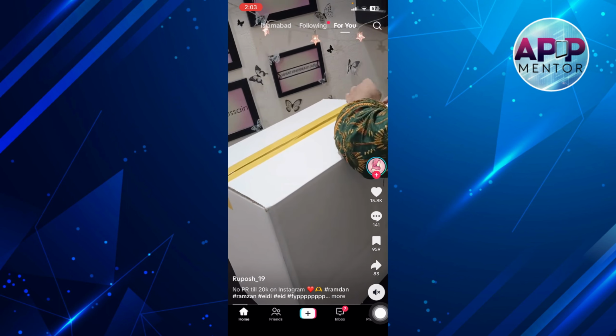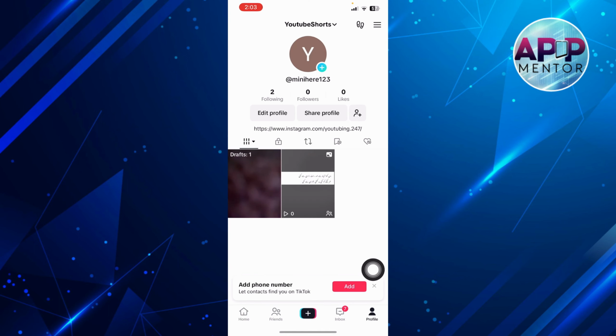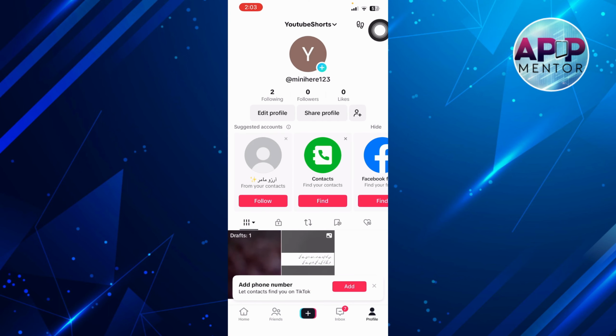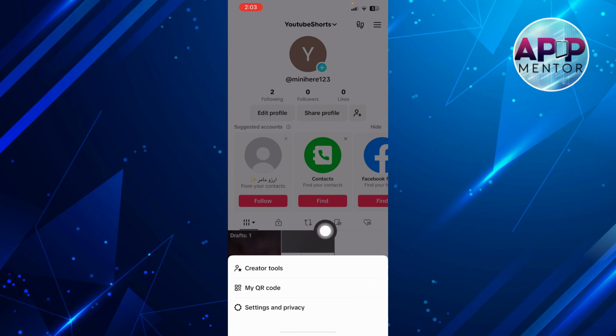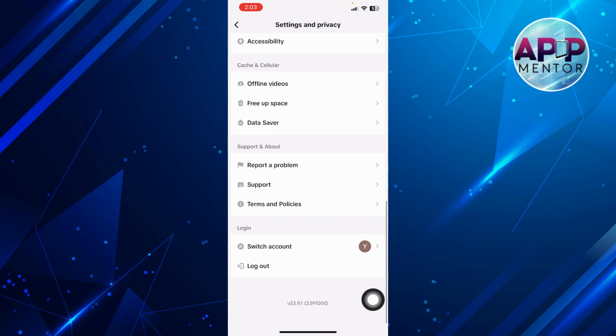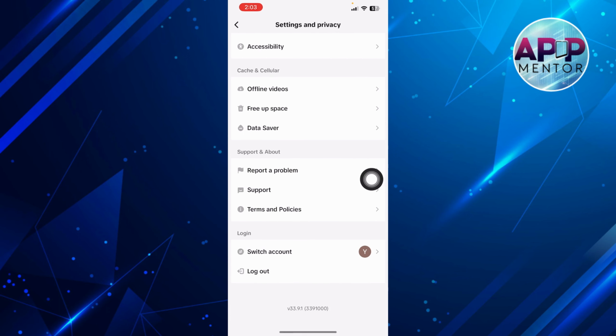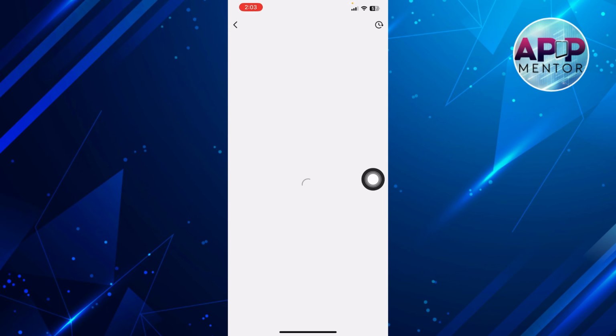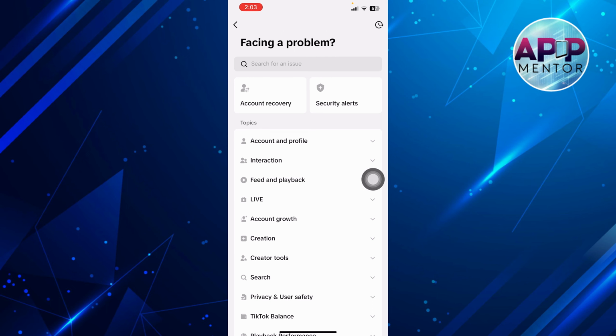First, open your TikTok app and then click this profile icon on the bottom right corner. Now click these three lines on the top right corner and choose settings and privacy. And on this page you have to scroll to the bottom and then choose report a problem. And it's going to bring you to this page over here.